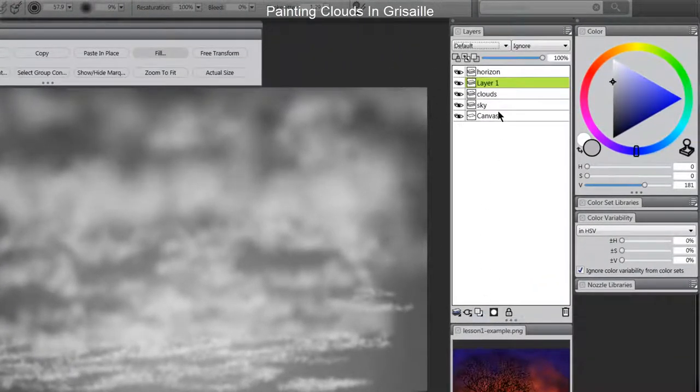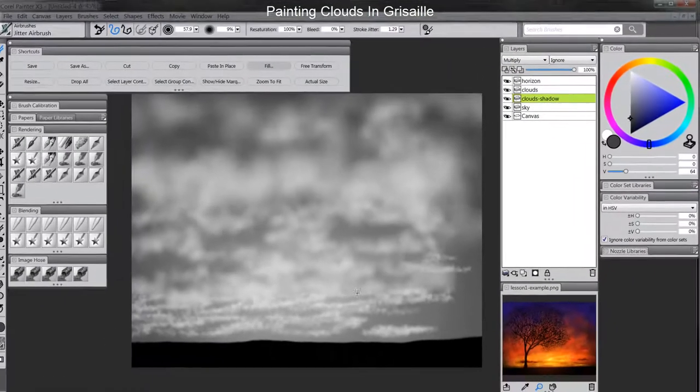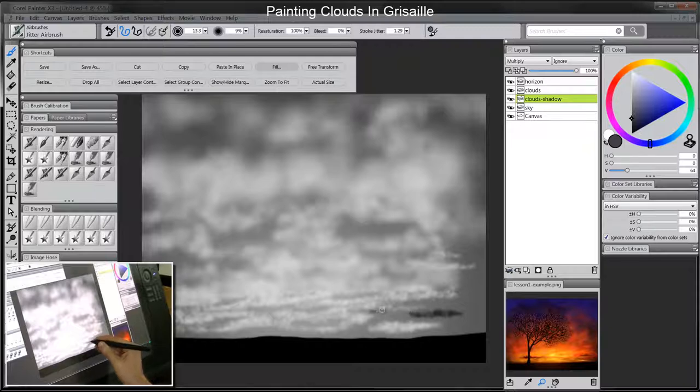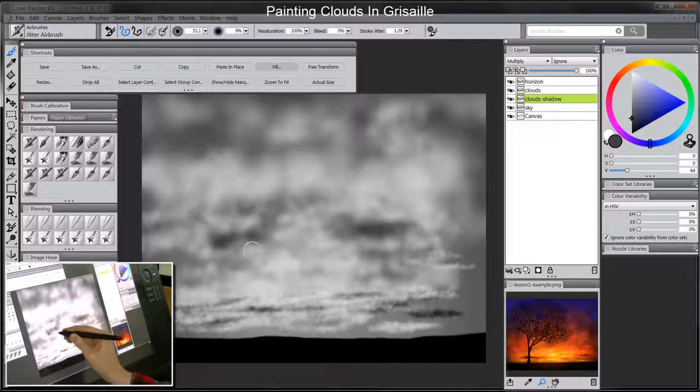We'll create another layer. Let's move it underneath the clouds, and let's call it clouds shadow. And this will be some dark areas behind the clouds to kind of help them pop out. So let's make that composite method multiply, and we'll pick a dark gray this time. We'll use the same jitter airbrush, and we'll paint in some darker clouds. These are kind of just in between some of the clouds that are already there. They're kind of behind them, but they're in that void that's in between.